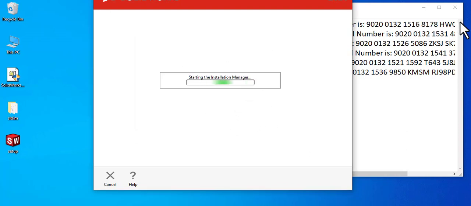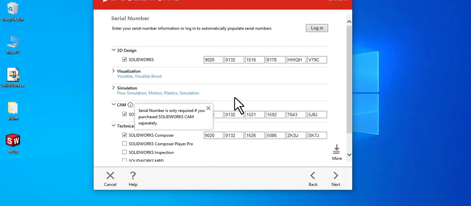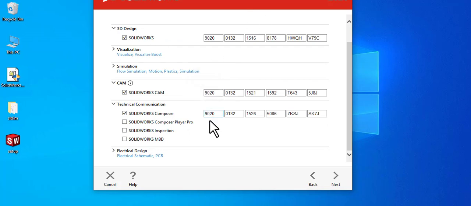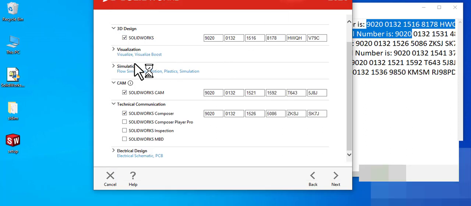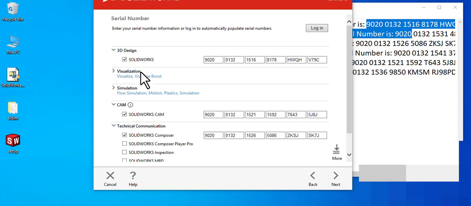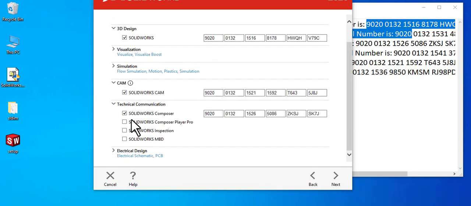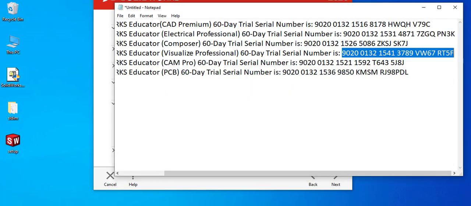Okay, now what you have to do: install on this computer only, as you are downloading on your PC. So click on this first radio button, then click next. Here you will apply those keys according to the product. Basically I want to download 3D design. For 3D design, CAM, SOLIDWORKS Composer. Okay, download it also.